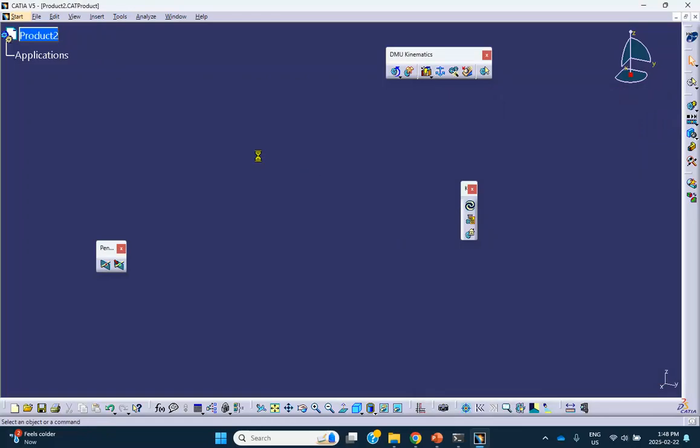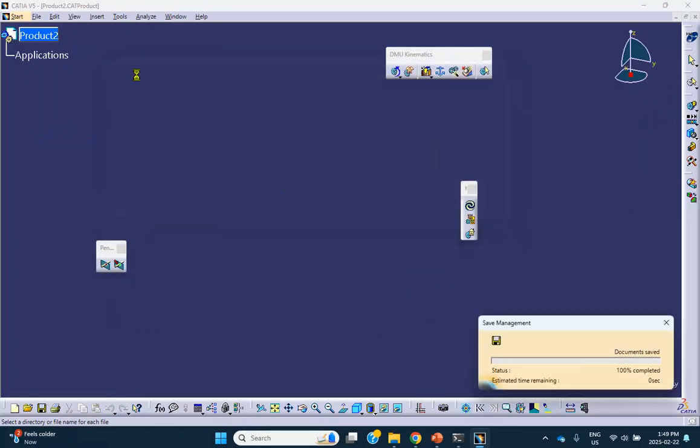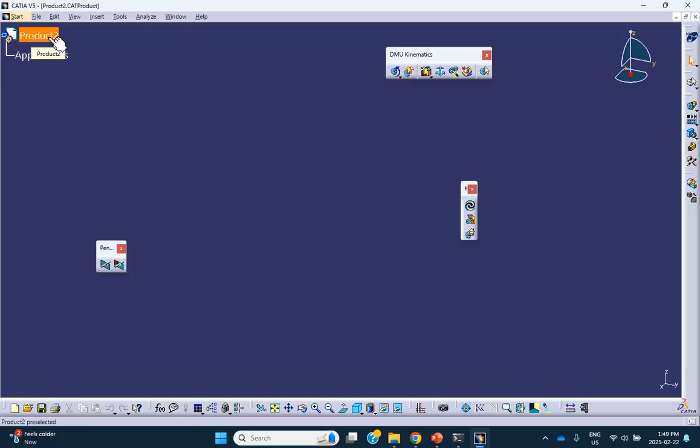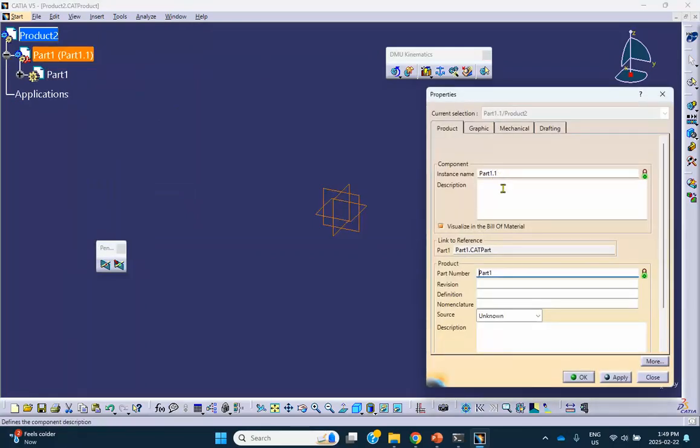Okay. Let's save it in that same folder. File, or anywhere you want. Save as, that same folder, product number 2. Let's insert our first part. Insert new part in there. And I'm going to call this thing part 3. Right click, properties. Part 3.